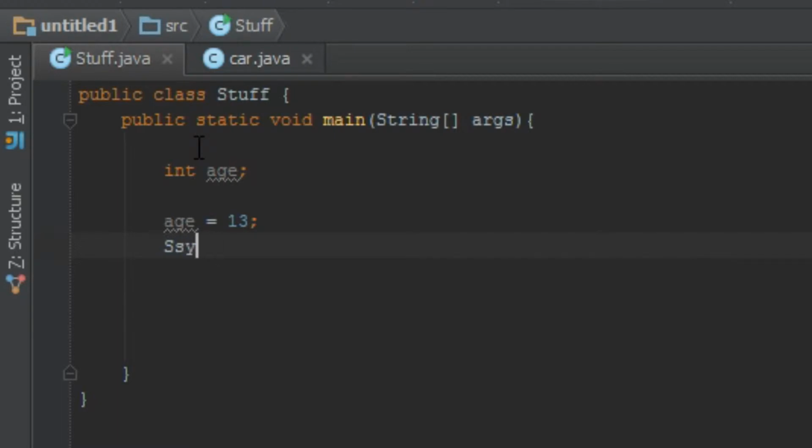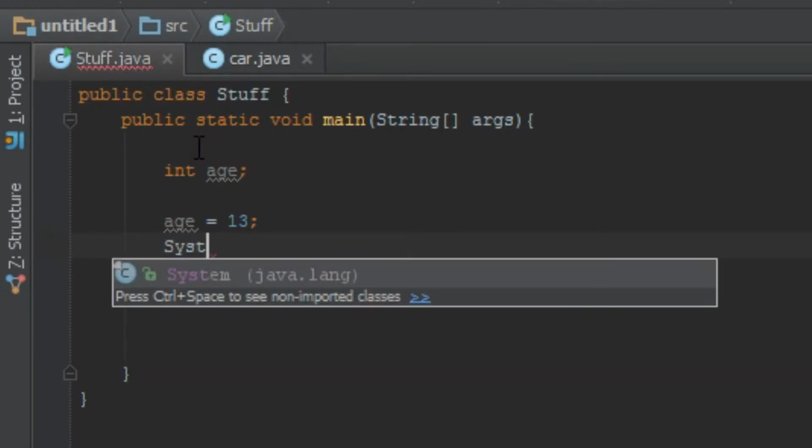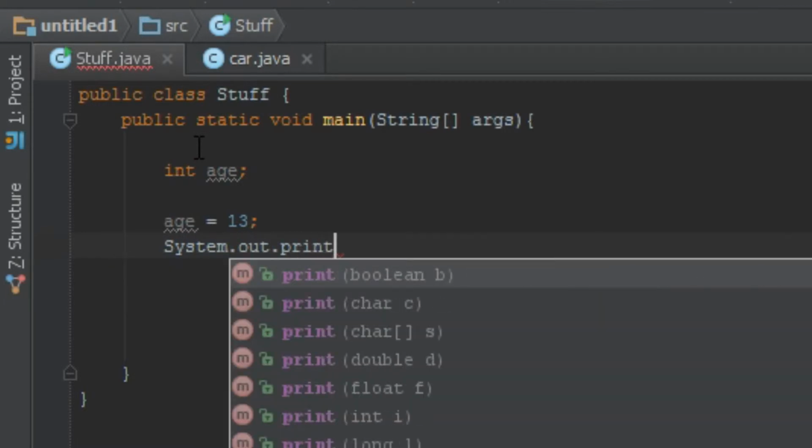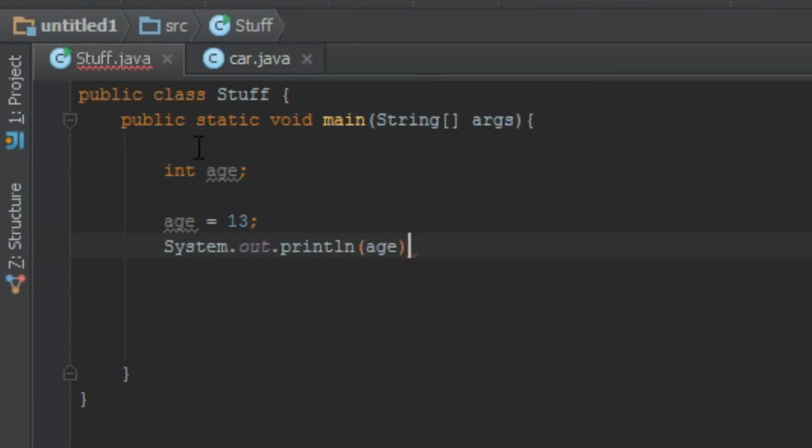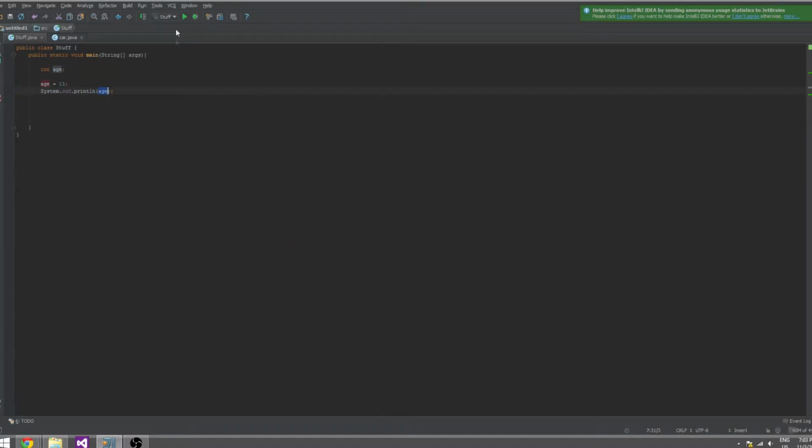System.out.println, and then type age. When you want to print a variable, you do not need to put quotation marks, because quotation marks are only for strings of text. So basically, you only need to put age. Let's run this.